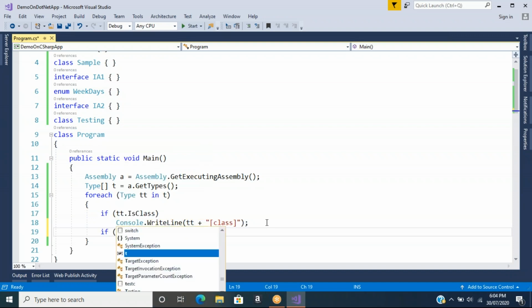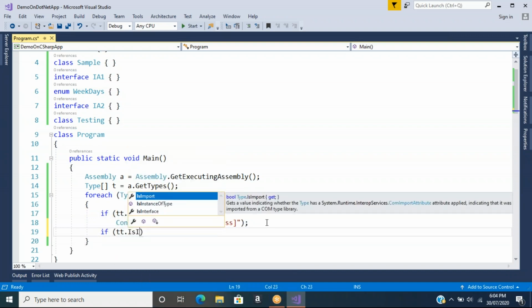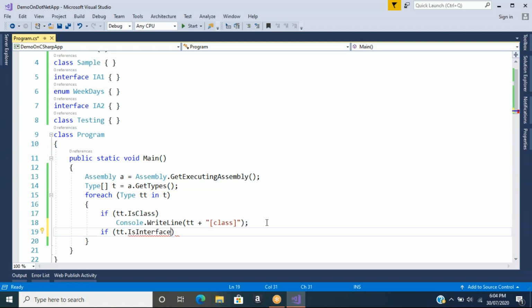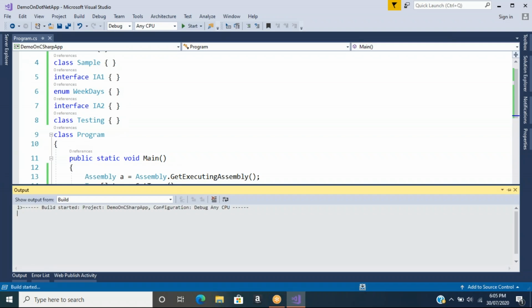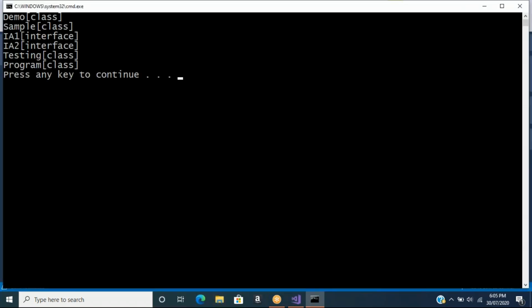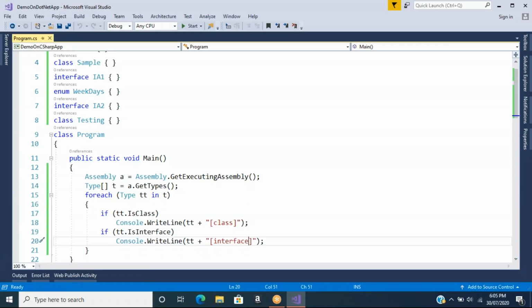I want to even access interfaces. If tt.IsInterface, then same thing, copy and paste here. Change class to interface. Control F. Yes, 2 interfaces, 4 classes.